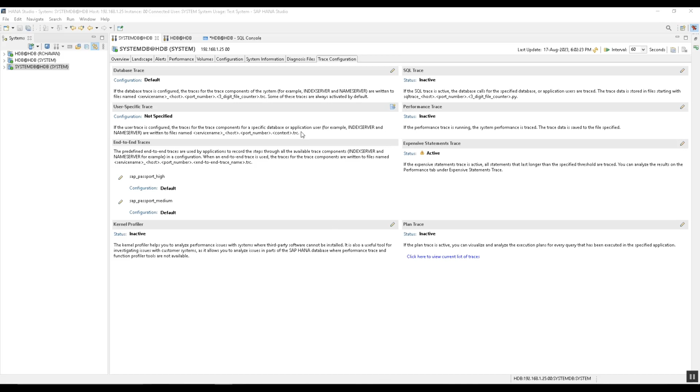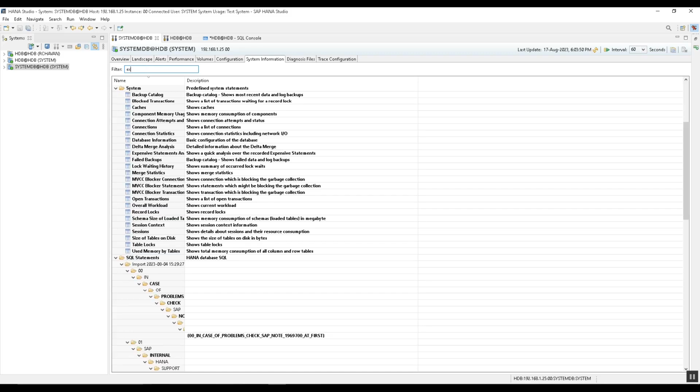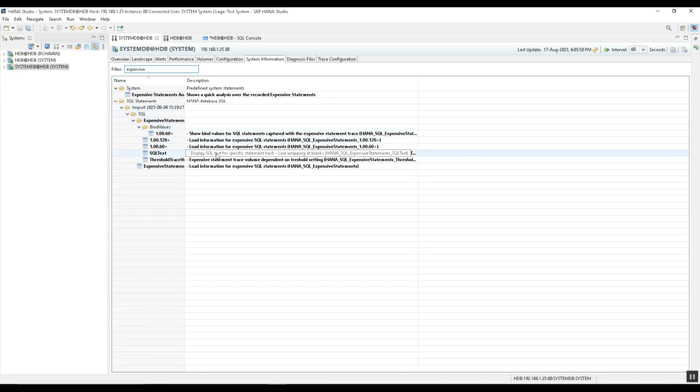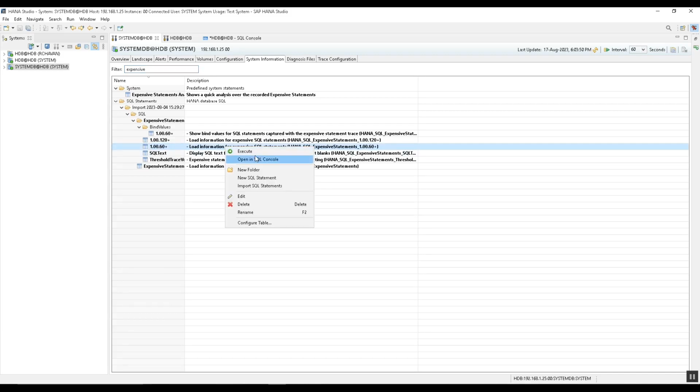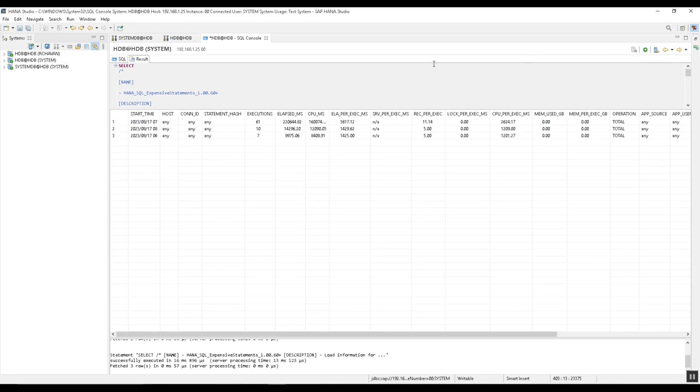To find the root cause, we need to go to system information and then type the word expensive. So here we can see that there are multiple statements available to identify expensive statements. So we will use this statement. Before that, we will open this statement under the SQL console. It's already open, so we just have to click on execute.